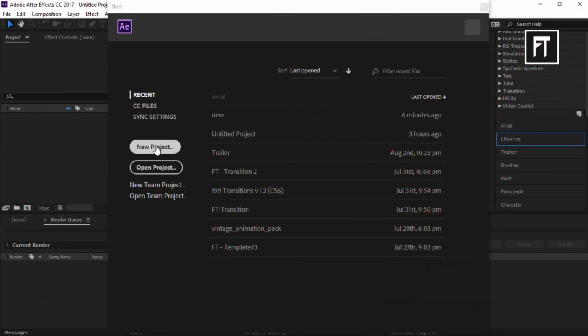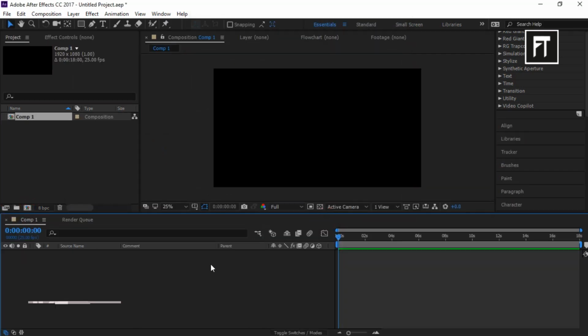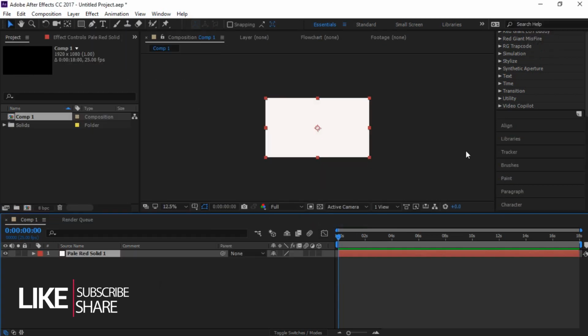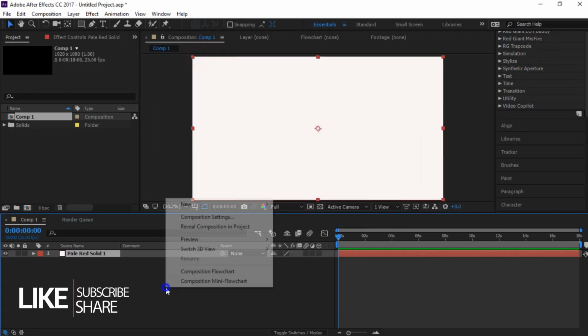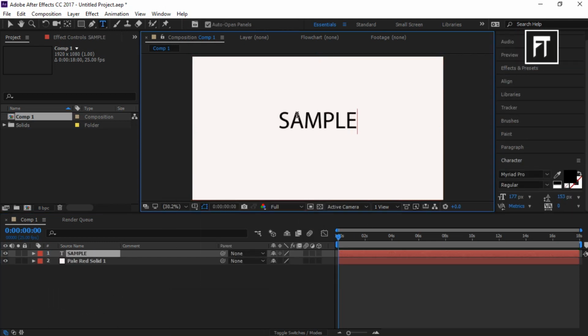Open After Effects. Start with new project, create new composition. Now, create new solid, and select color as you want. Now create a new text. And make sure to keep its color to black.